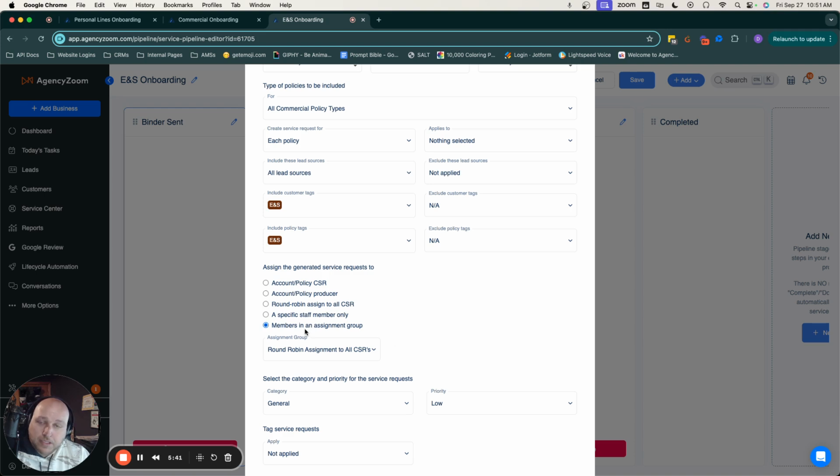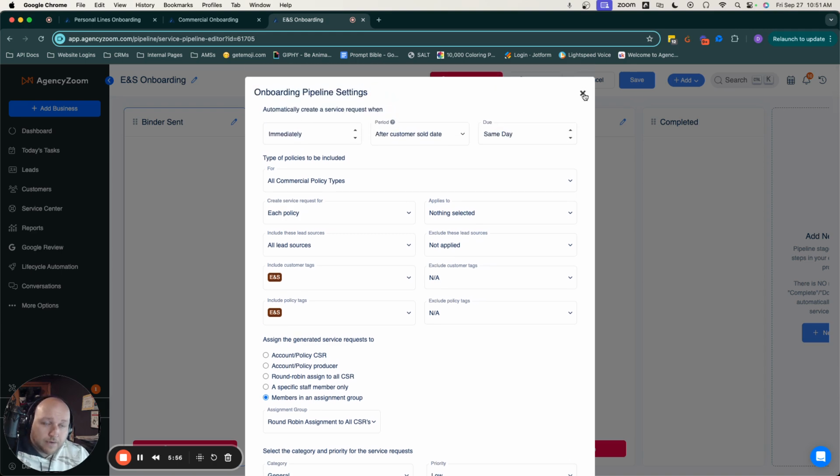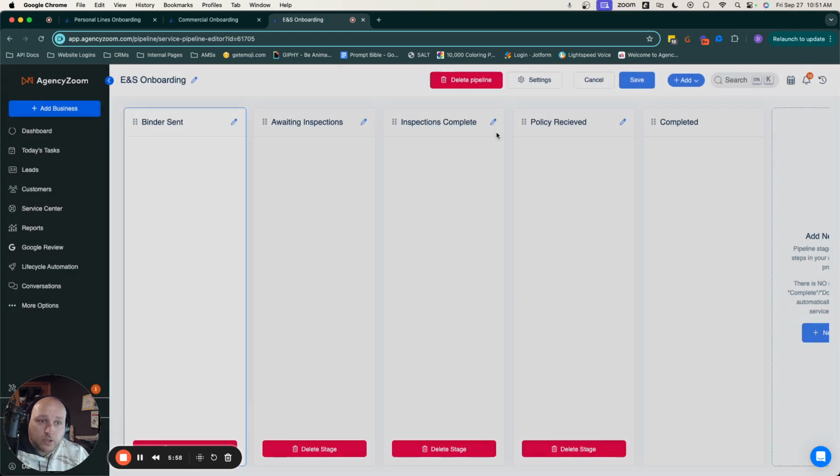Same thing with assigning these out. It's very likely if you are heavy in E&S, you have a specific team that handles those renewals and those service requests and just those clients in general. So assign those out to your E&S assignment group. I've talked about that before as well. Definitely utilize assignment groups. It's the only way you can scale efficiently inside of Agency Zoom here.